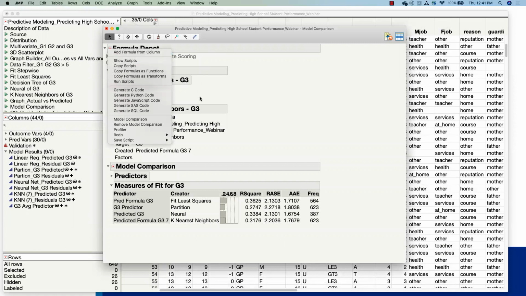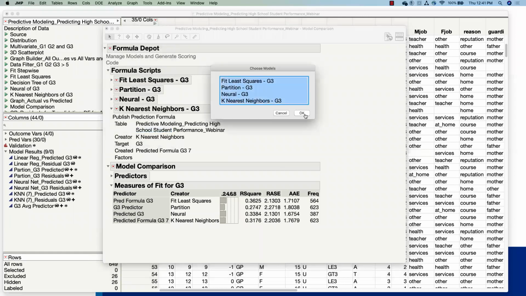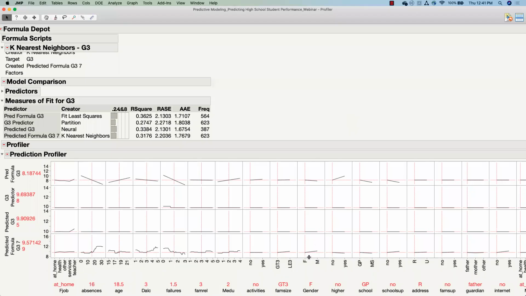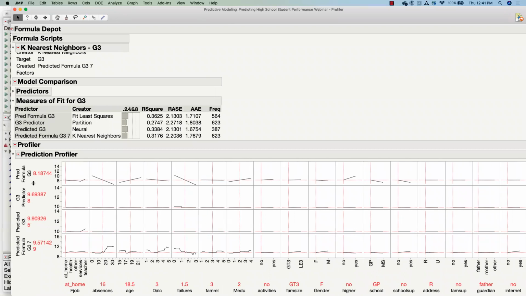I'm also going to pull up a little profiler here because I'm going to get a visual. Now we've got a lot of variables, so this is going to be really, really big here. But basically each one of those rows is one of the models. I've got all the variables listed here. And so now I've got a graphical representation of how the response changes as I change those variables.